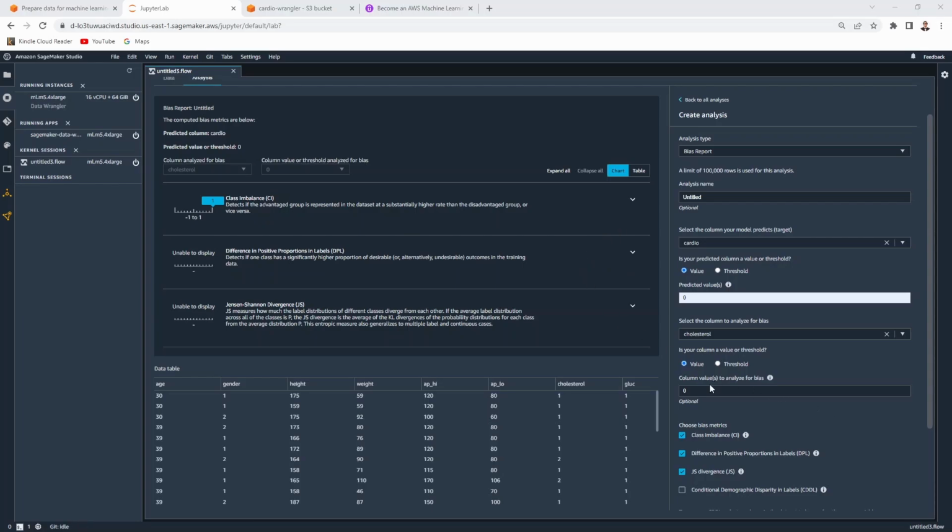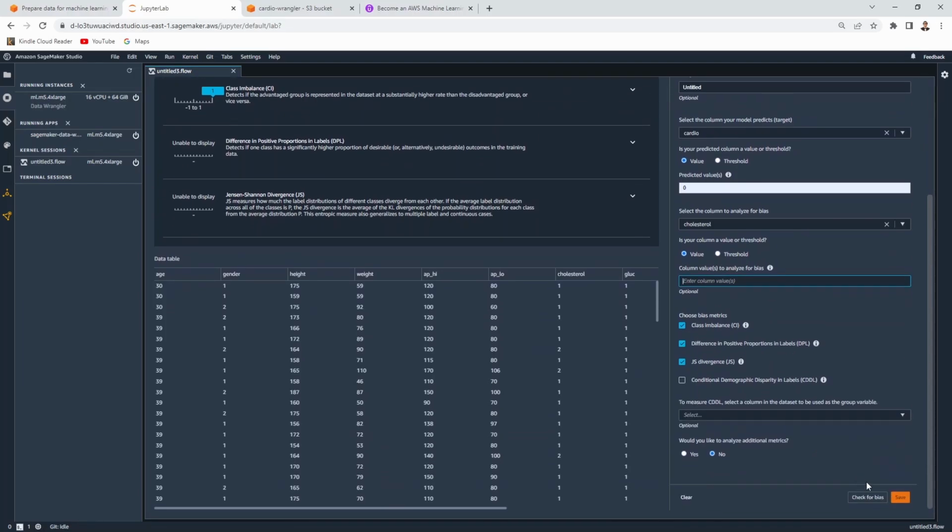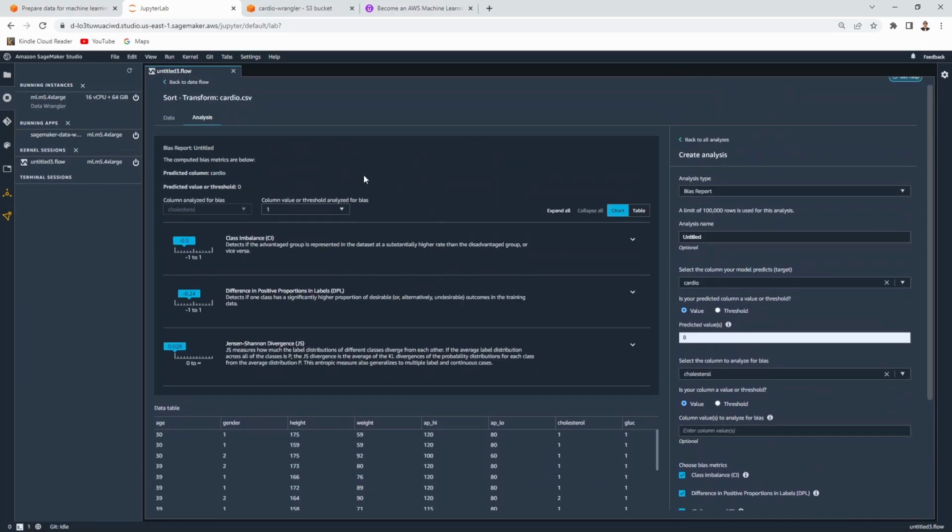So what I could do maybe is experiment here with the options for the actual cholesterol values. Please note that this is optional. If I just remove it altogether and just say check for bias, here it will show me an actual bias report. So there is some sort of class imbalance here of about -0.5. There is also the DPL, there is some sort of bias in the data as well, and in the JS, there is a little bit of bias as well, 0.029. All right, okay.